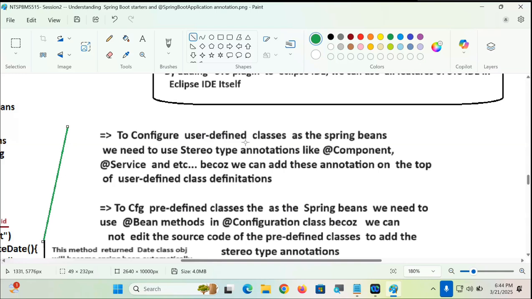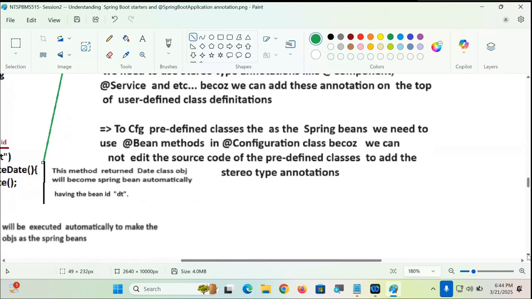Okay, now here's some more points. To configure a user-defined class as a Spring Bean, we need to use what? Stereotype annotation, because we can add these annotations on top of the class. We already know all these simple points, right? To configure a predefined class as a Spring Bean, we need to use @Bean methods in a configuration class, because we cannot edit the source code of a predefined class to add the stereotype annotation.